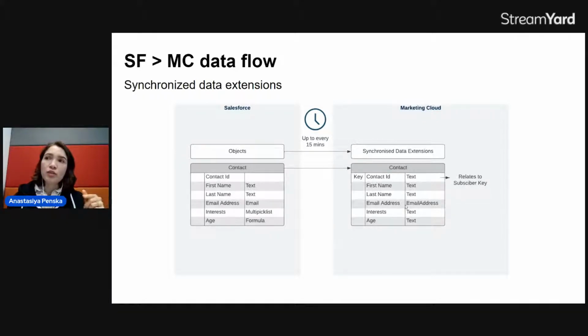And then when it comes to email address, it has its own data type, but things like multi-pick list and formula, those are just becoming text. And it is very important with things like multi-pick list because you're thinking you're getting multiple values, but you're kind of forgetting it is one big value separated by commas, right? So you need to be aware of that.